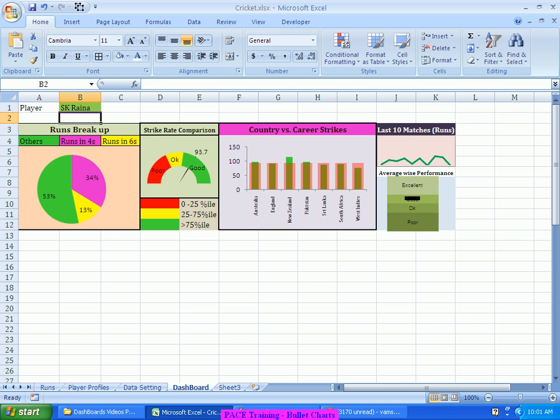So this person is in the good range. Let's say I take someone else. Yeah, he is in the okay range. So I can very well see the comparison of the person across the various averages and all that stuff. So this is how we typically do it.